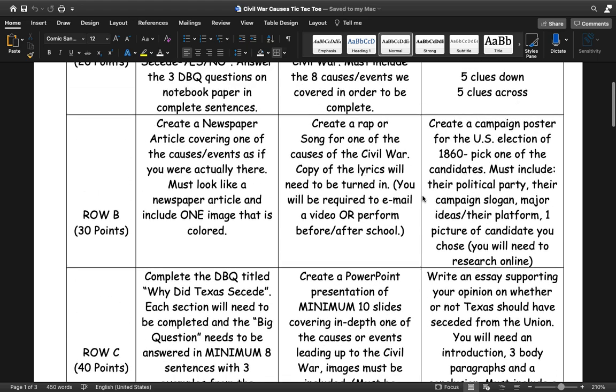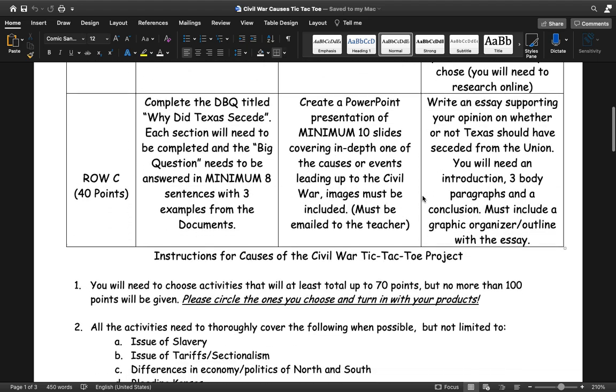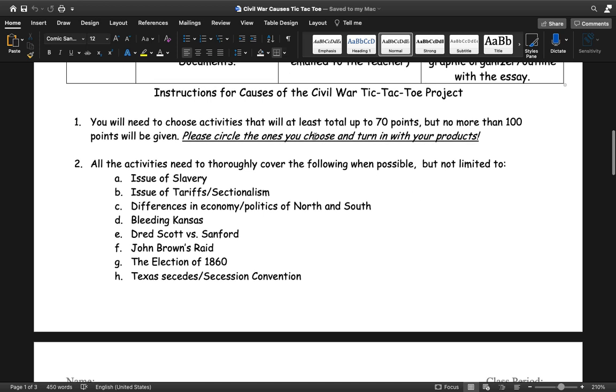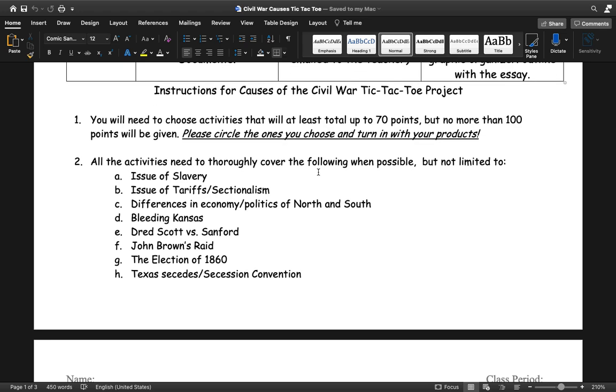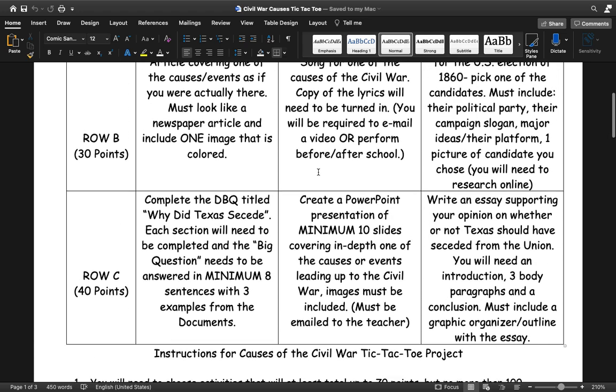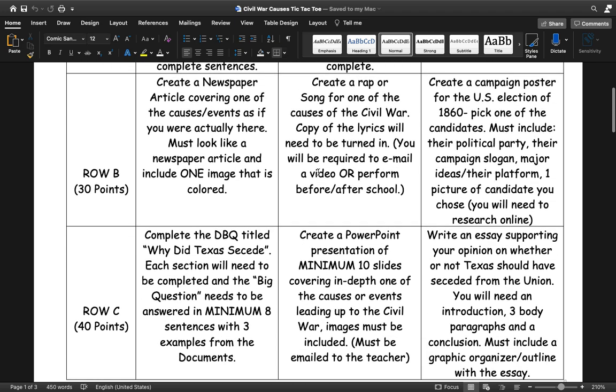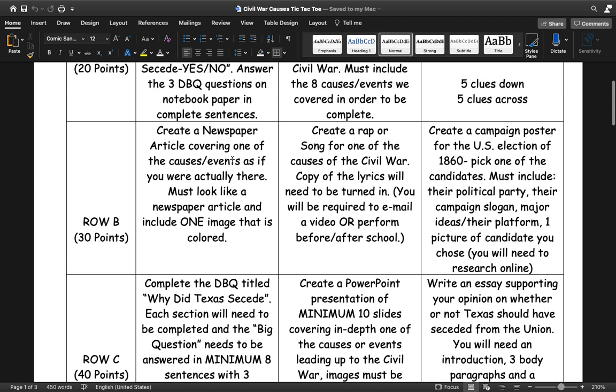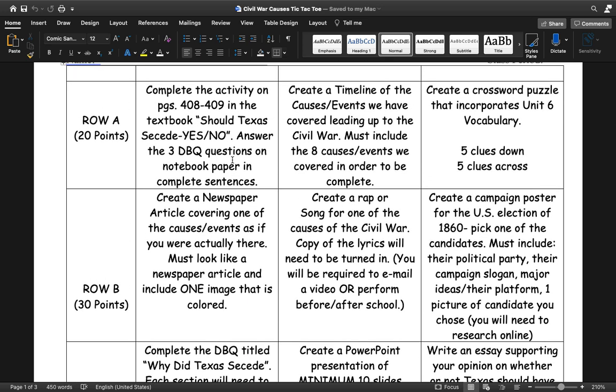Now, what does all this mean? So we've got 3 rows of different options with different point totals. So let's get down to your actual instructions. You have to choose activities that at least total up to 70 points. Although no more than 100 points are given, you have to make sure that your choices equal up to 70 points. So, for instance, you could choose one from row C, which would be 40 points, and one from row B. Okay, that would be 70 points. That would reach your minimum point total that you would need in order to pass.